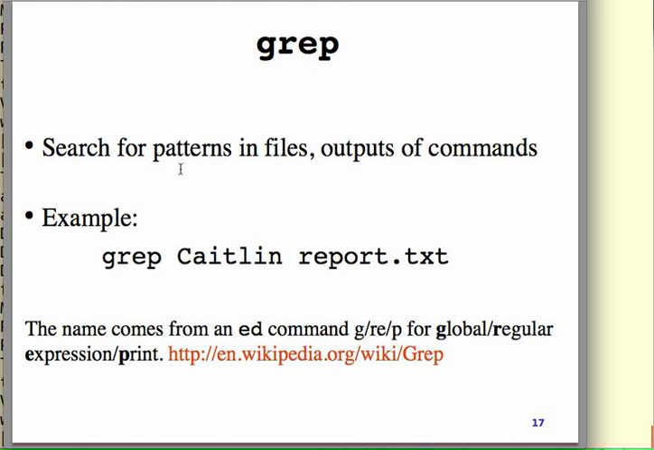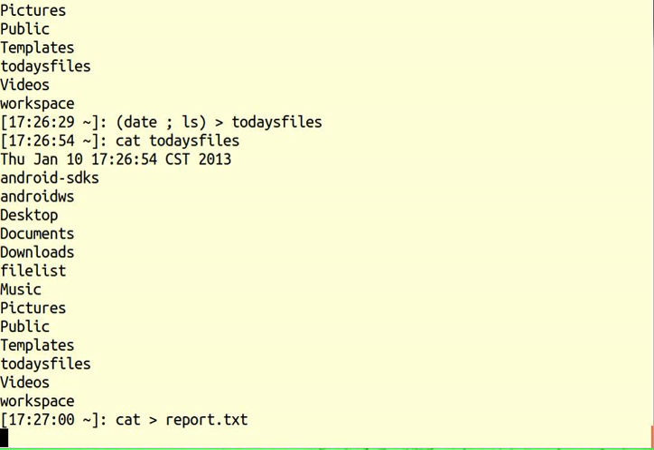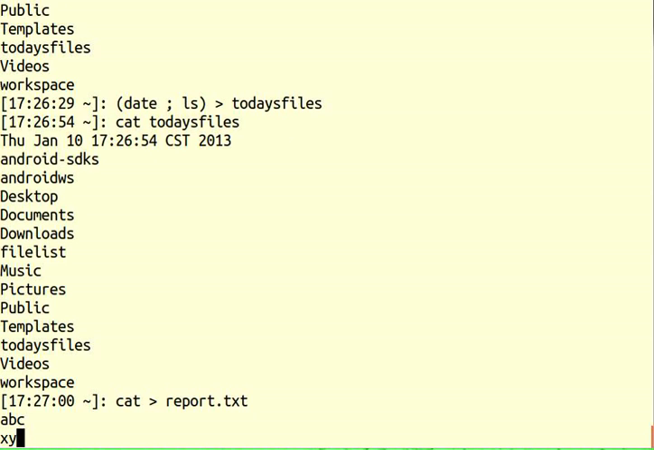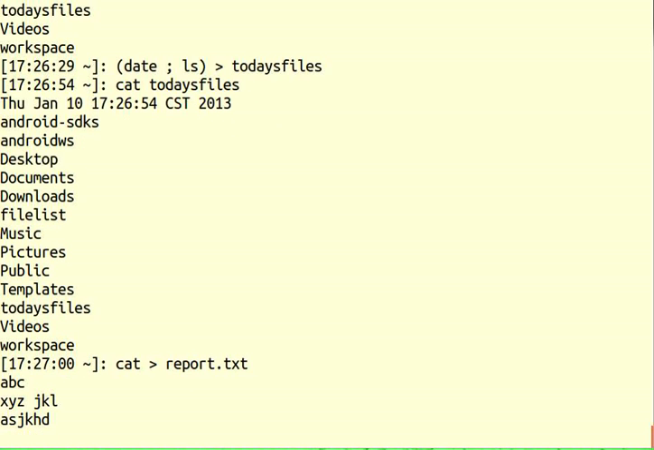So we can search for patterns in files. So here's a simple example. We say grep and some name and search for all occurrences of Caitlin in report.txt. And it'll show you, I think, the first occurrence, or all of them. So let's take a simple example. Let's create a file, report.txt, and we'll do a bunch of names. Alright, that's good enough.